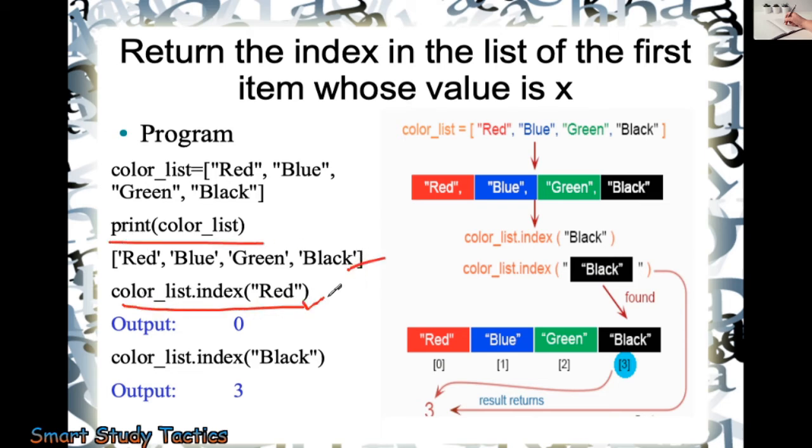Color index: you want to know the index value of red. X means you have to give a name here. So color list dot index, and index is a function. I think I told you the dot is the calling operator. So it is calling the function index, and we are calling black. If black is found, it will return the result. It is on the third place. Red is on the 0 place, so it is showing 0. Black is on the third place, so it is showing the third index value.